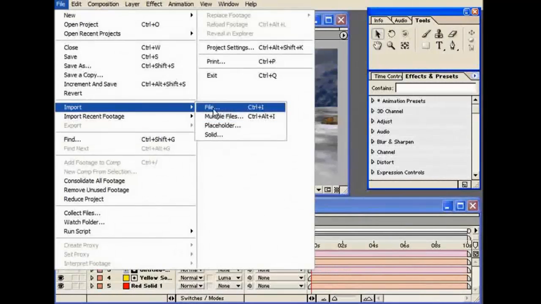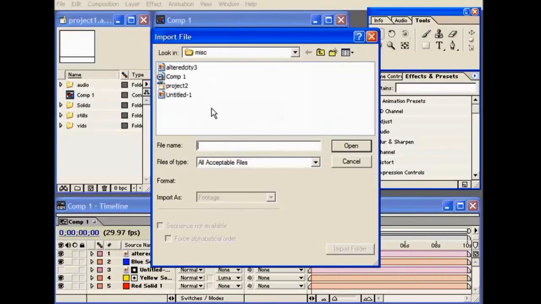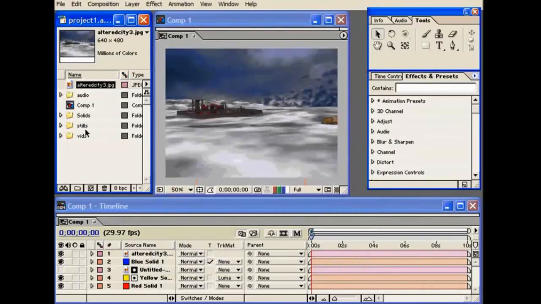But here we can select from File, Multiple Files, Placeholder, and Solid. If we select the file, from here we can select any file that we want, and by clicking Open, you'll see that it's added to the project window.